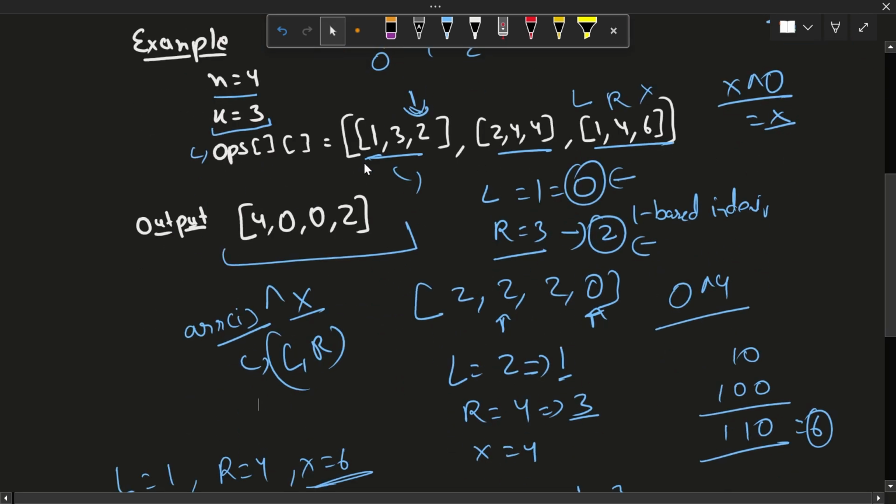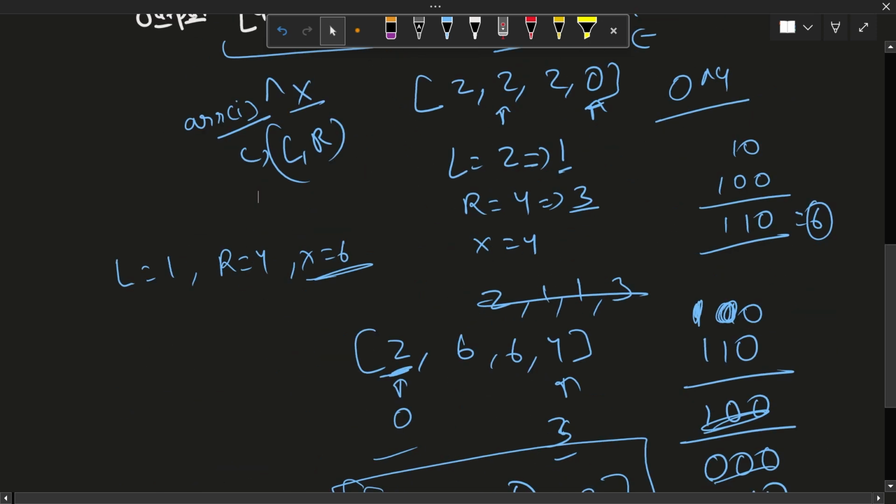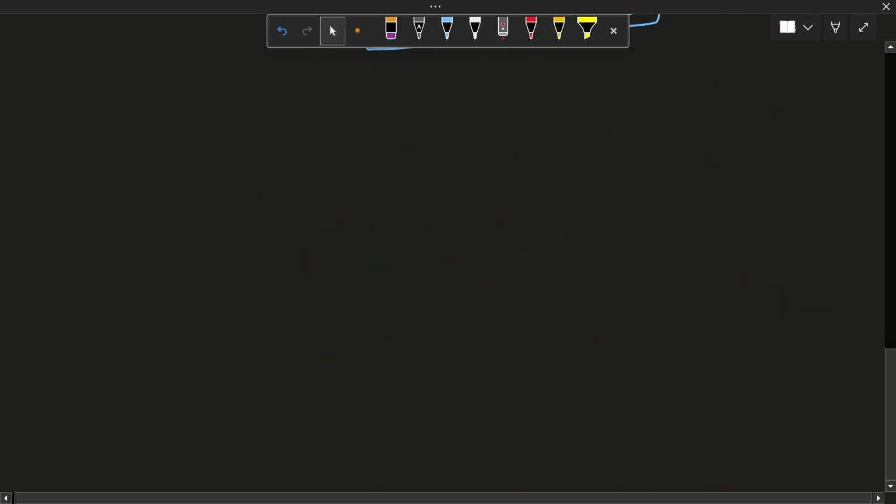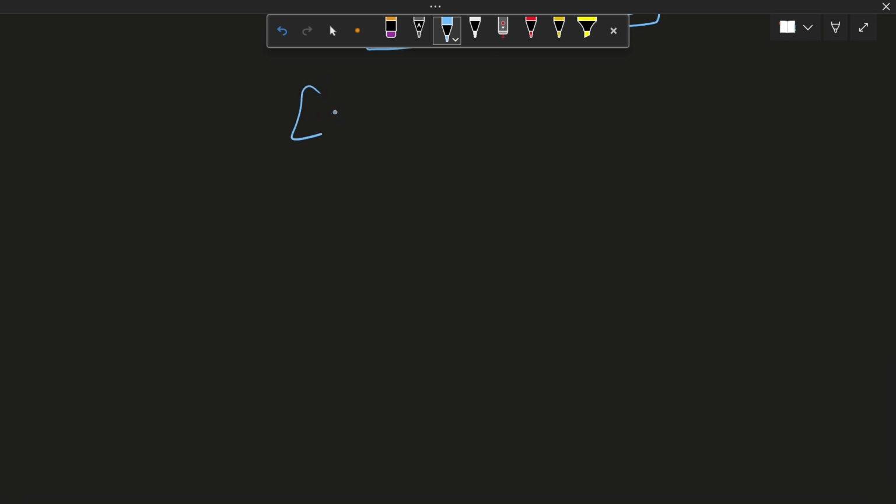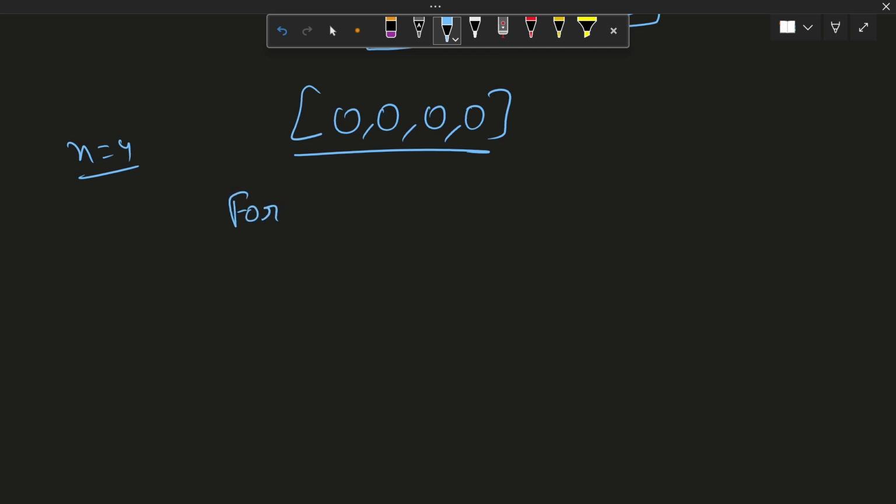First thing that comes to our mind is our basic brute force approach. So in the brute force, initially we will firstly create our array of n zeros. Let's say our n equals 4. So we will create the array initialized with zeros. Now we will iterate through our operations array.